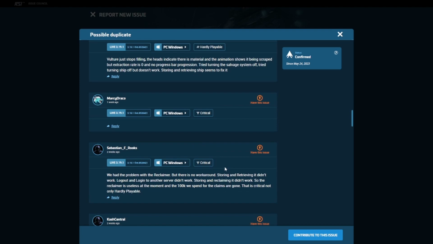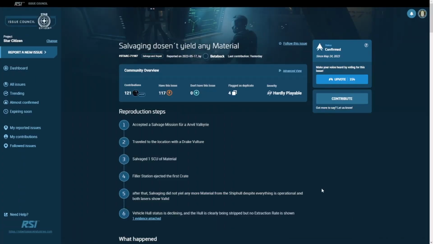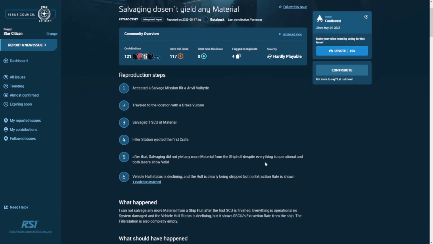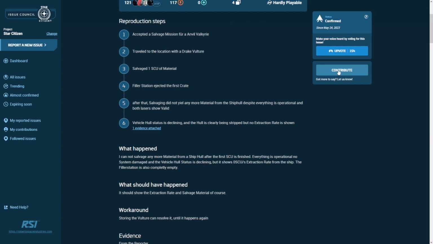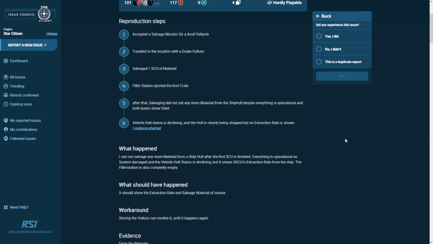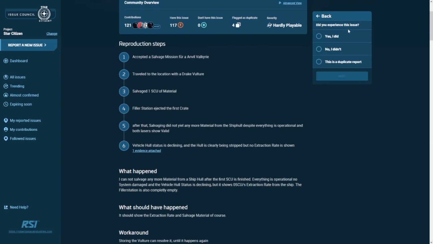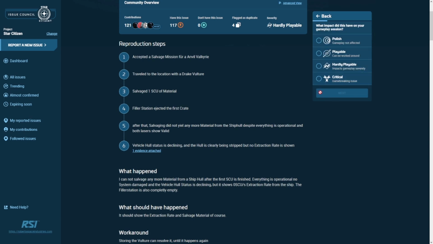So in this case, I don't need to open a new issue. What I do is I click the contribute to this issue button, and we go to this button that pops up there. So we then are asked, did you experience this issue? Yes, I did. What impact did this have on your gameplay session?